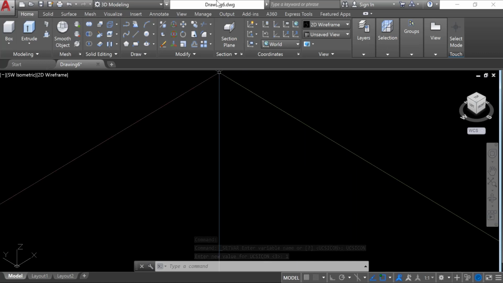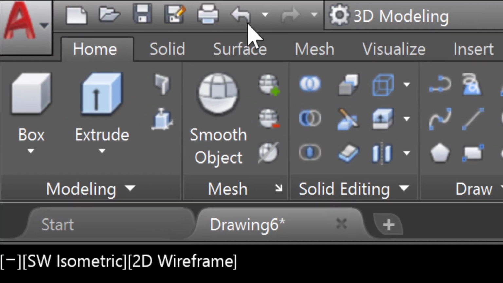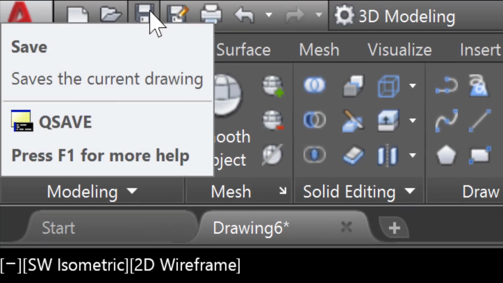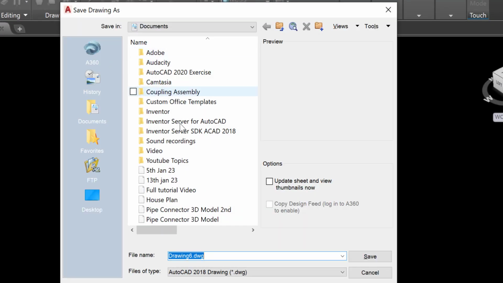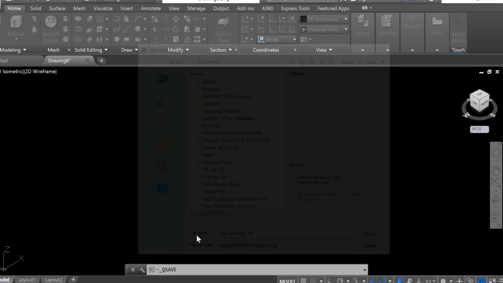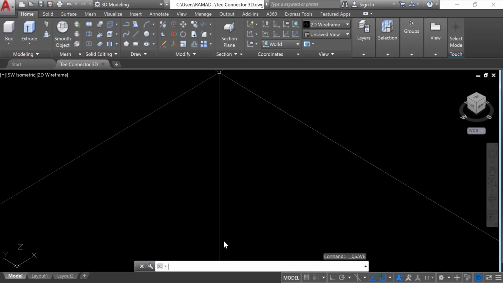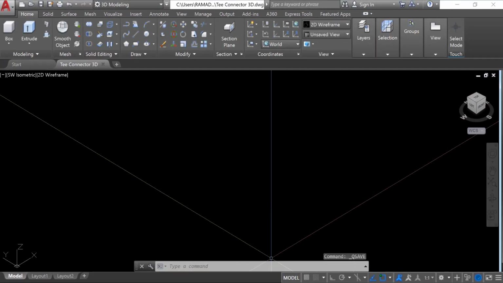So we have to save our drawing first. Go to save, and then let's save it as a T connector 3D. Okay, we have saved it. So now let's start.